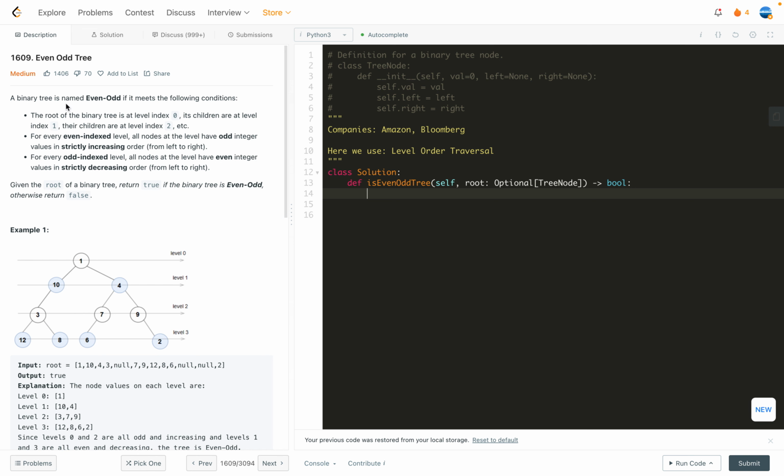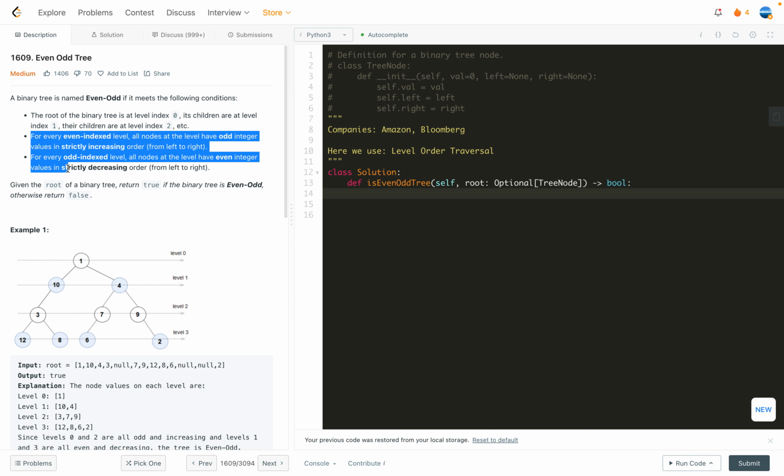So we are given a binary tree, and we want to check if this tree is an even odd tree. The definition is here. The root of the binary tree is at level index 0, in other words, the level is using 0 indexing. Its children are at level 1 and their children are at level 2. The remaining two items are important.